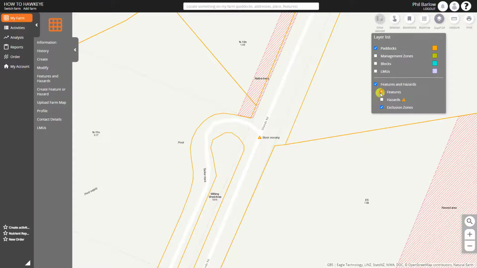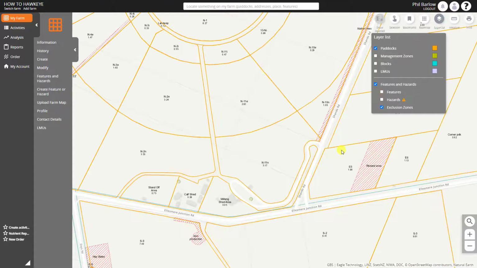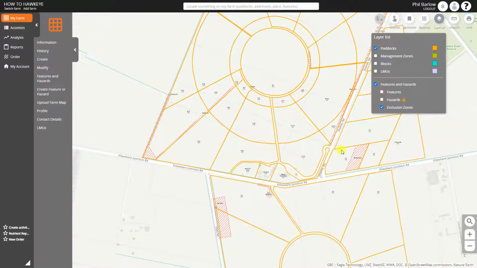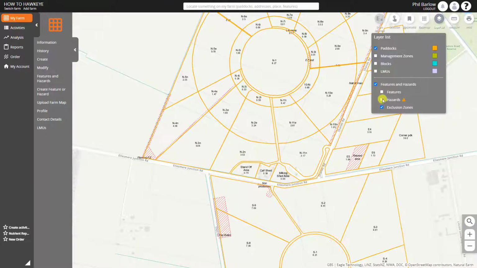Now you can see there we can turn on just exclusion zones if we really just want to have a look at what we've drawn. And we encourage you to use those because it just makes a much more accurate recording of your farm usage and a lot easier when you're doing spreading.